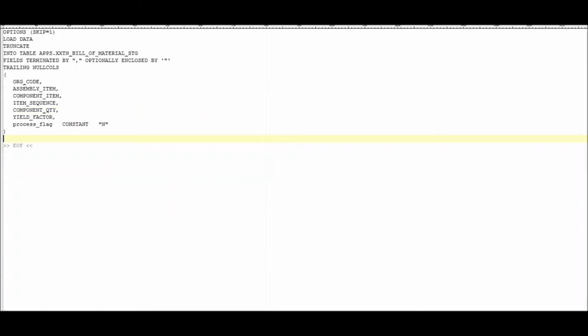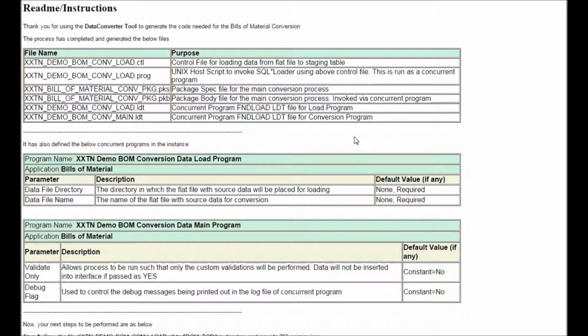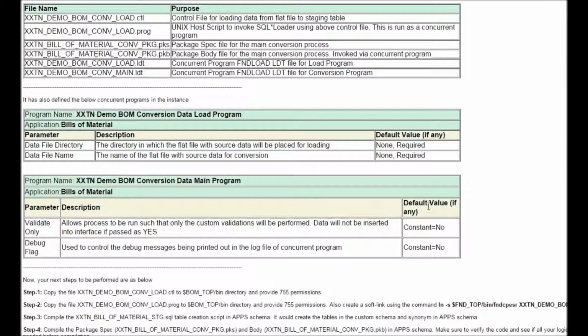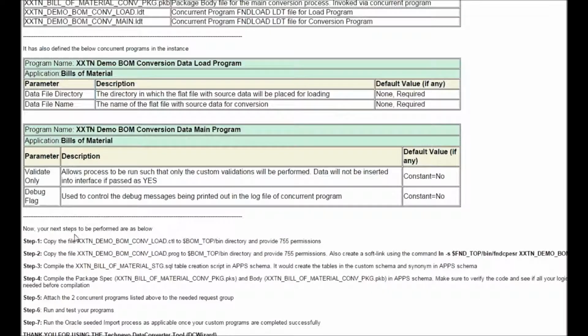So, with this, it also gives you a README. So it tells you what are the files it's given you, what you need to do, you know, what you need to put where. So it's giving you all the instructions. You just need to follow them, and your data conversion program is ready to go.